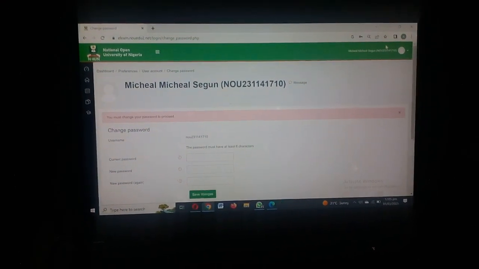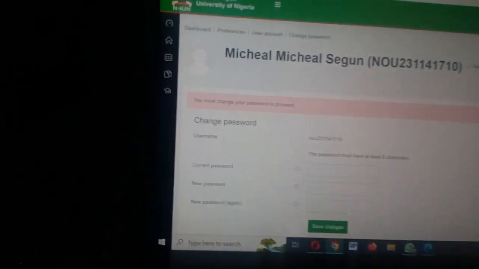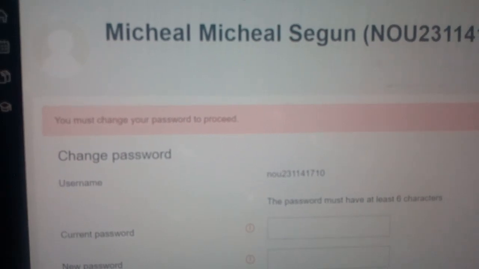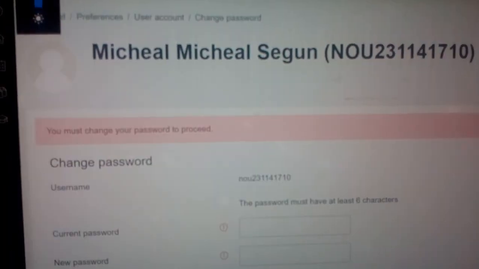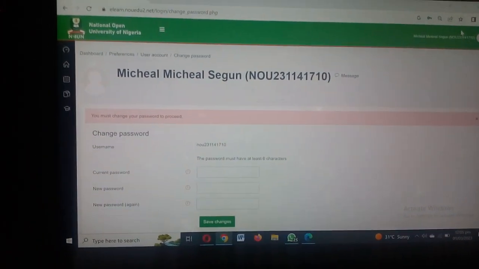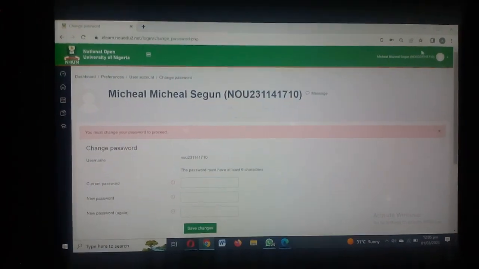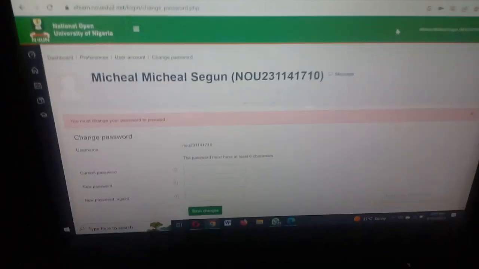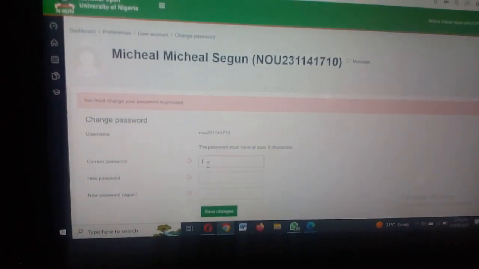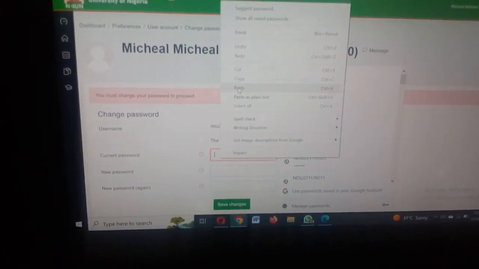But after logging in for the first time, the site is going to ask you to change your password. That's what you can see here. You must change your password, as you can see. So now you have the liberty to change the password to your preferred password. It can be anything at all. For example, for this student now, I'm going to use the password, whatever.